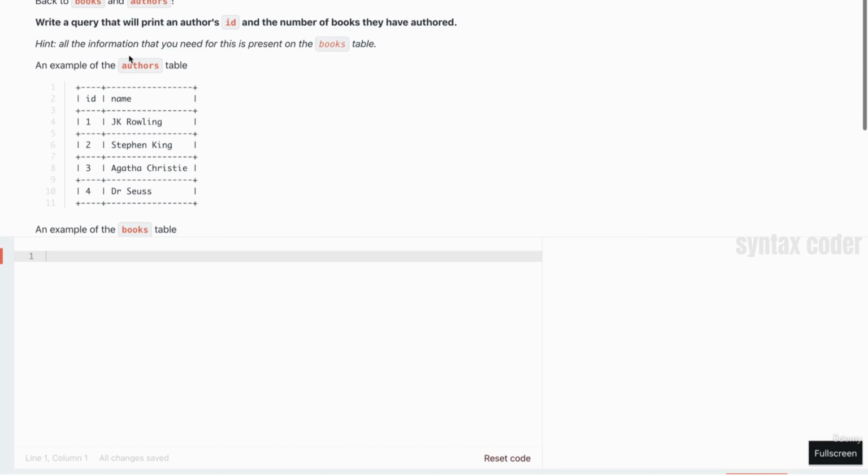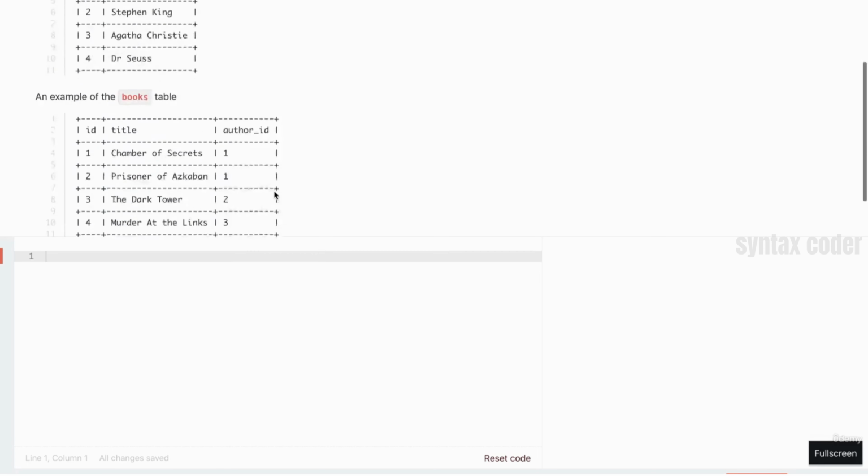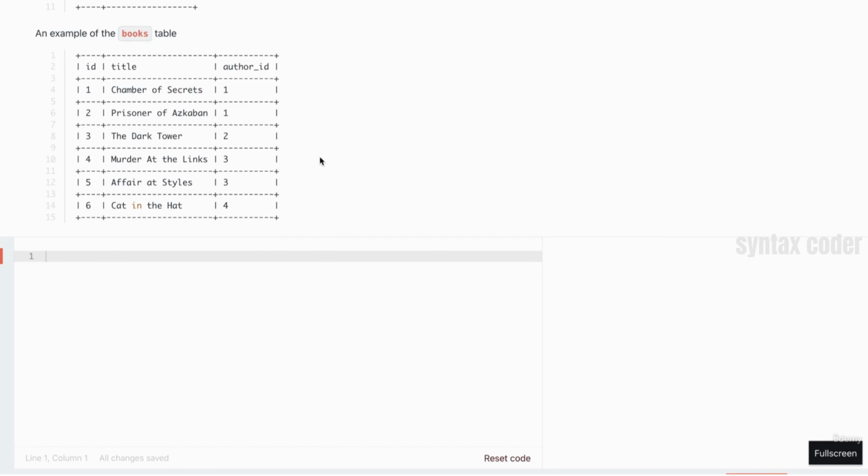Even though you have an authors table, I'm not really sure you're going to need to use it. I think that all the information you need to answer this query exists inside of the books table alone. So chances are, whatever solution you come up with, you're probably not going to need to touch the authors table at all, and only need to work with books. So go ahead and give this a shot. As usual, we'll go over a solution together in the next video.